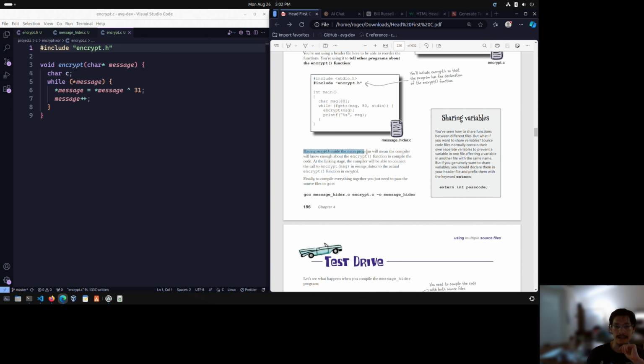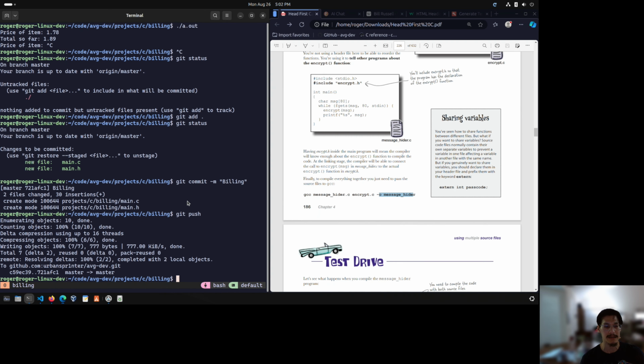Having encrypt.h inside the main program will mean the compiler will know enough about the encrypt function to compile the code. At the linking stage, the compiler will be able to connect the call to encrypt message in messagehider.c to the actual encrypt function in encrypt.h. Finally, to compile everything together, we just need to pass the source files to GCC. So now when we're compiling, we have to compile every C file, and then we output that to a single program. We had to specify all the C files because now they're dependent on each other.